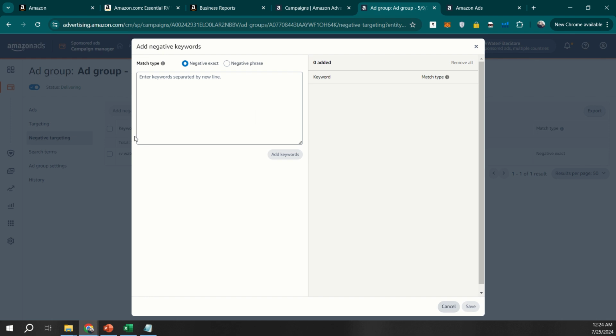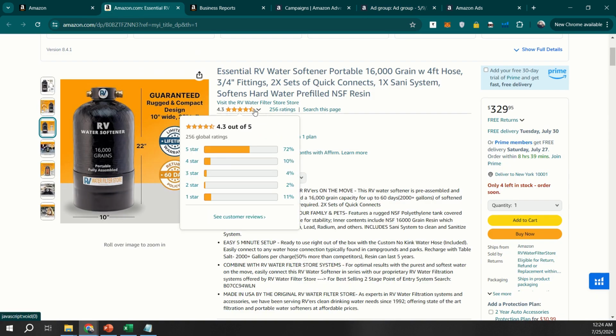Lastly, don't underestimate the power of product reviews and ratings. Encourage happy customers to leave positive reviews and promptly address any negative feedback to maintain a high rating.